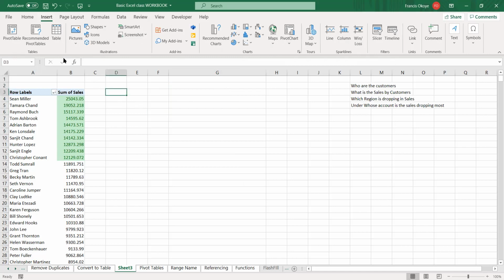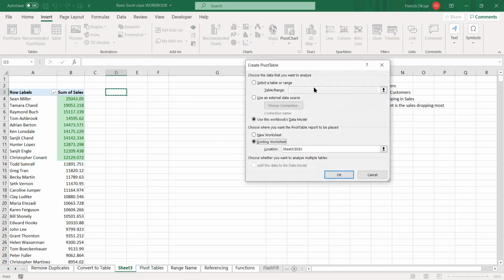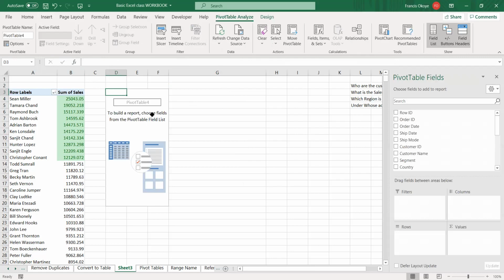Region. What's the name of my table? Region, okay? So select range. So what's the name of my table? Region. You see, that's why it's important to know the name of your table. Click OK, and this is going to create it here.